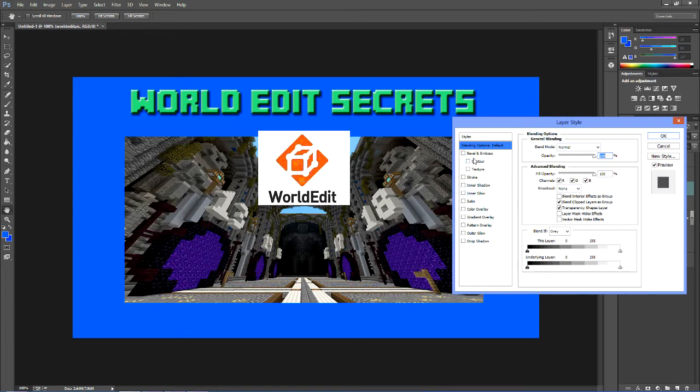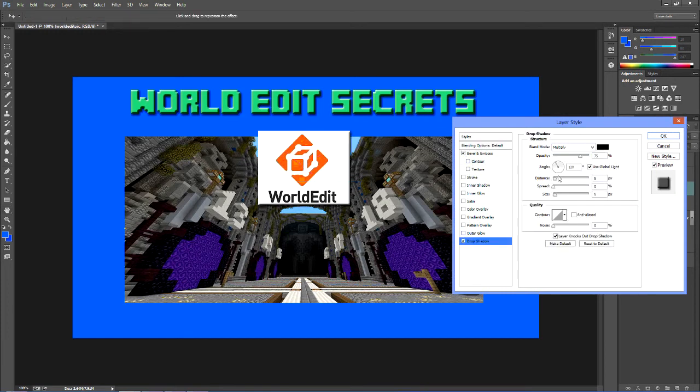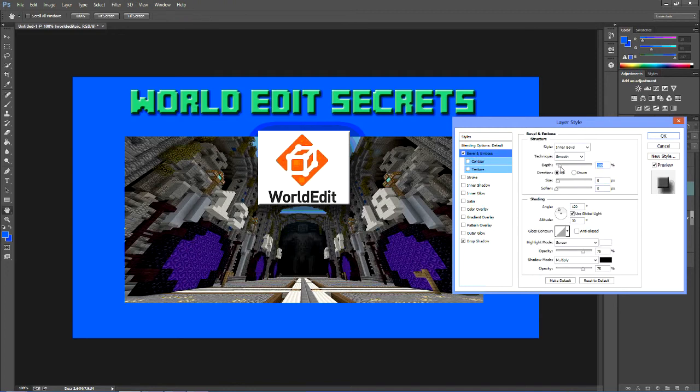And then I'll add some bevel and emboss and drop shadow, and we'll edit these a little bit. We'll make it look a little bit more out. Keep the spread in, and then the size maybe out a little bit. And then for bevel and emboss, you can make the depth in all the way. That looks pretty deep. And then the size, don't really want to mess with that. Keep it on the outside.